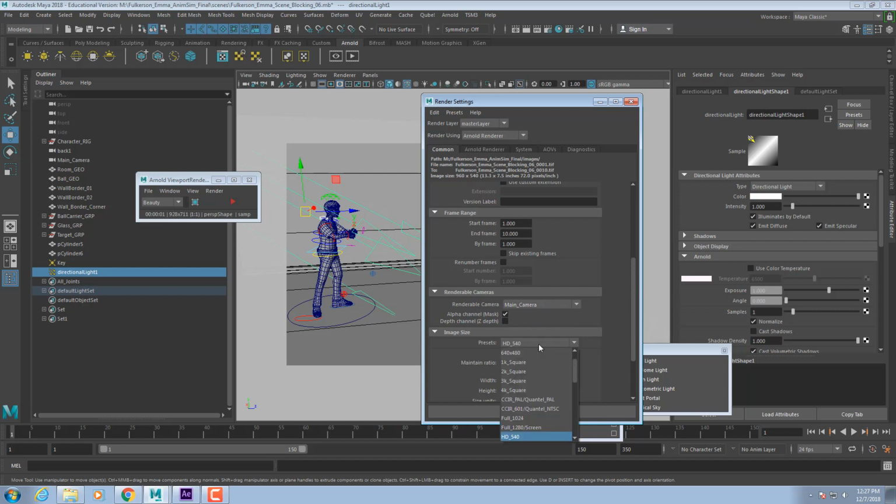For the image size, you guys will be rendering this at 1920 by 1080 at 24 frames per second. So let's make sure we change this to HD 1080.